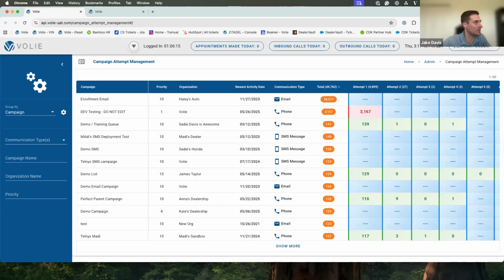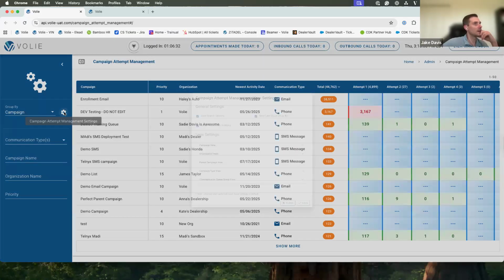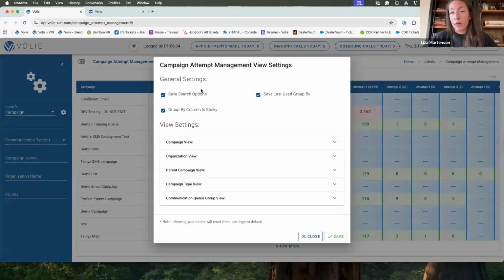Let's see. Can you use the settings to make it stay on the priority level that you choose? I'm sorry, I'm not quite sure. Okay, they bring up a good point though. I don't know if this is what they're asking, but maybe they saw this on my screen and were like, hey, what does that mean? You can save your search options.